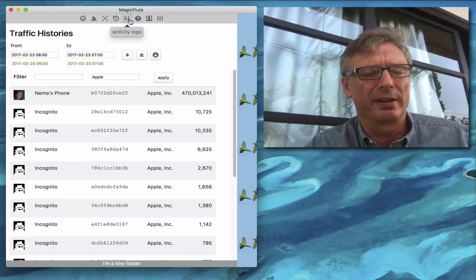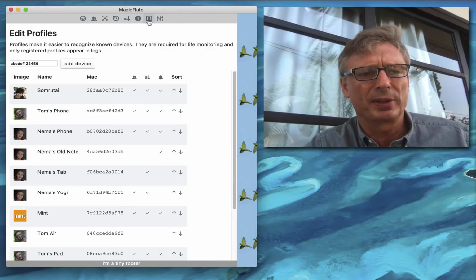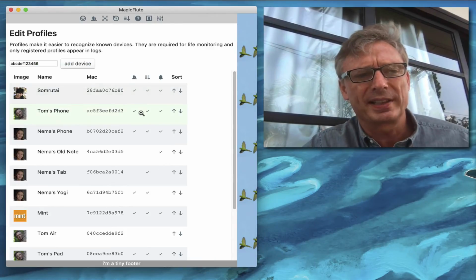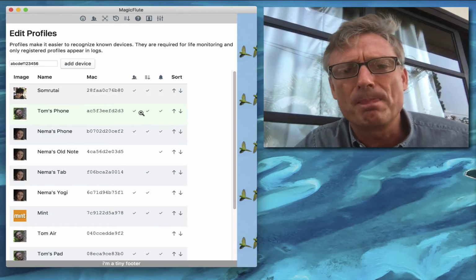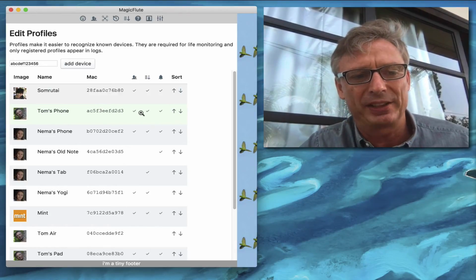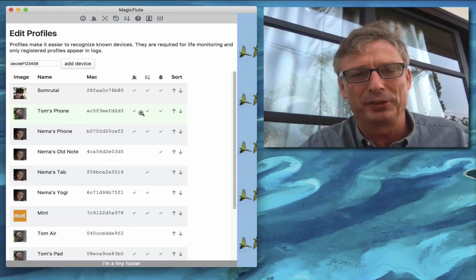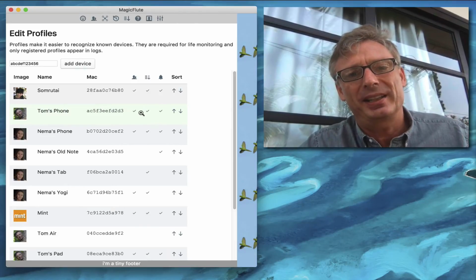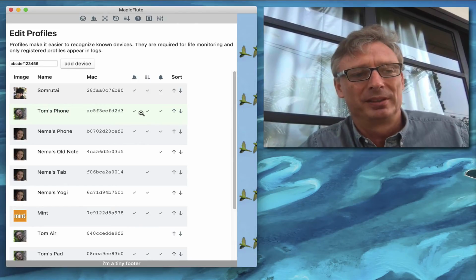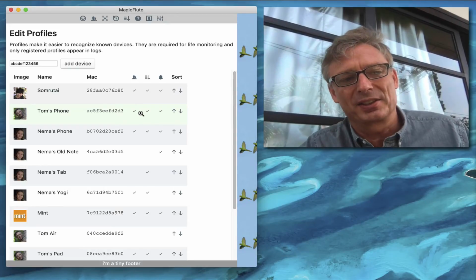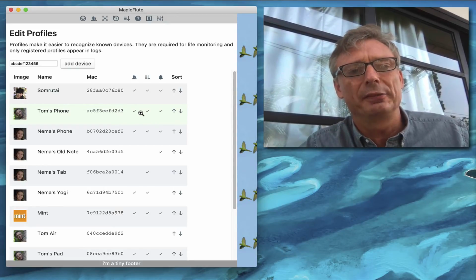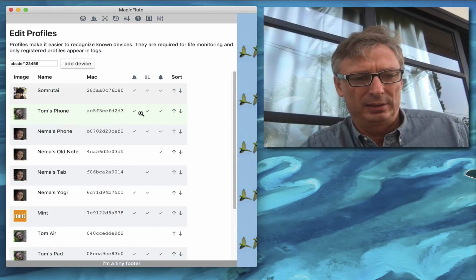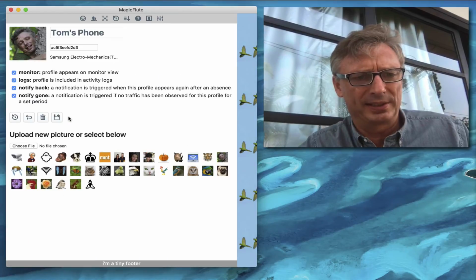There is some other functionality. Maybe let's have a quick look at the profiles. So these are profiles that have been set up. What profiles do is they connect a MAC address. Every Wi-Fi enabled device has a MAC address, which is unique in the world. It connects that MAC address with a face and a name. That's all it does. And it tells us kind of what to do if certain events happen. That's pretty abstract. Let's have a look. Let's look at how I set myself up, for example.